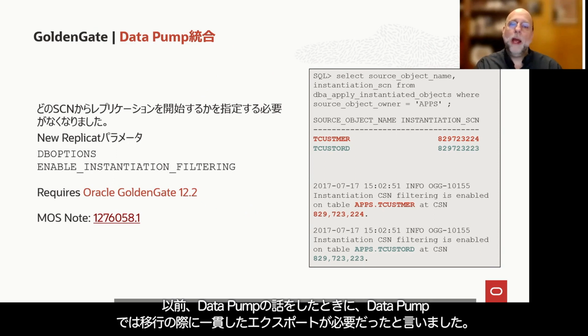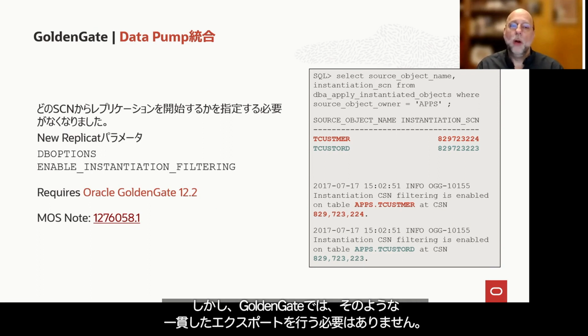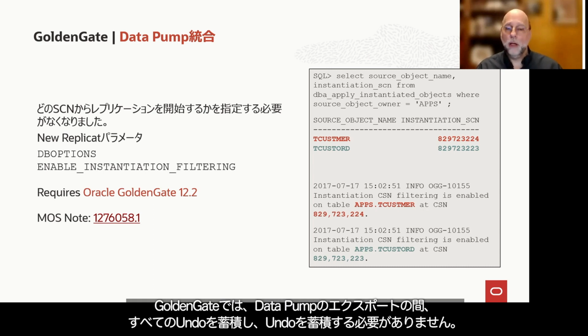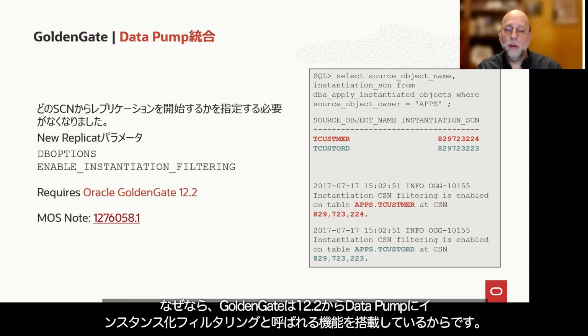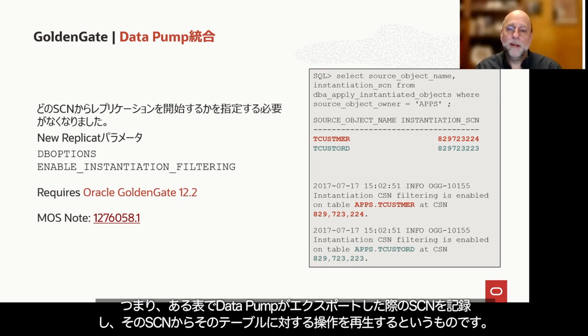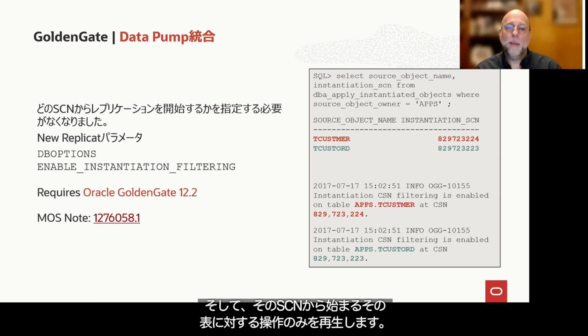I mentioned way back when we talked about Data Pump that it used to be, when you're migrating, you had to have a consistent export. Well, with GoldenGate, you don't have to have that consistent export and accumulate undo for the length of your Data Pump export, because starting in 12.2, GoldenGate has what it calls instantiation filtering tied into Data Pump. In other words, it keeps track of the SCN at which Data Pump exported a table. And then it plays back operations on that table only starting at that SCN.